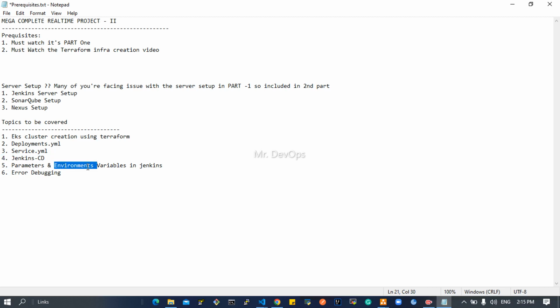Along with that, we will be using environment variables. I hope in the first video I already told you to variabilize the Nexus things. And this is the best part, we will be doing the error debugging as well. Okay, so let's go to our AWS portal and start creating all these servers.